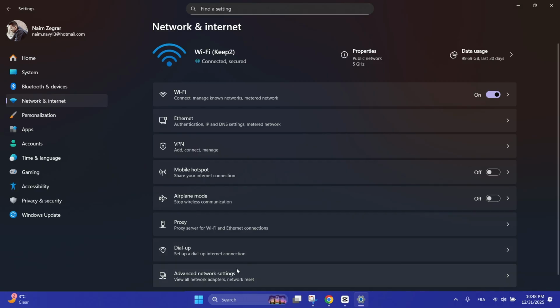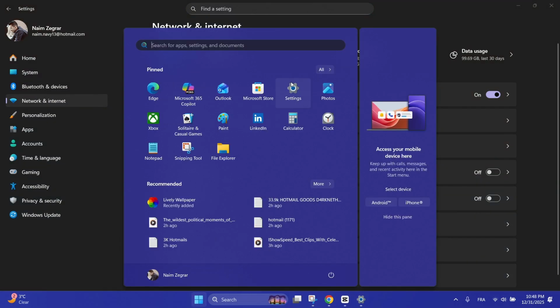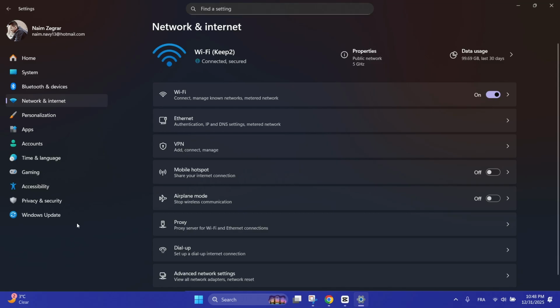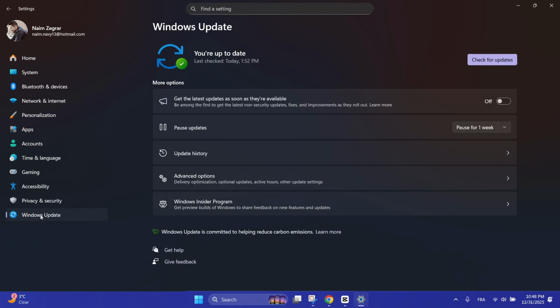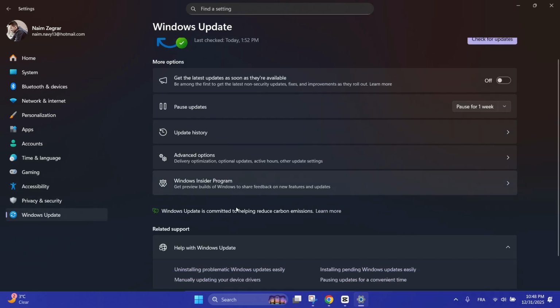Click the Start menu on your desktop, then select Settings, or press Windows plus I. Now click Update and Security. Select Recovery from the left panel and under Reset This PC, click Get Started.